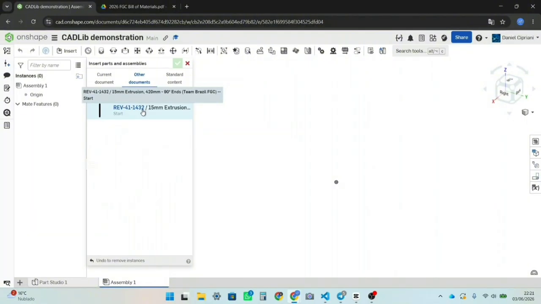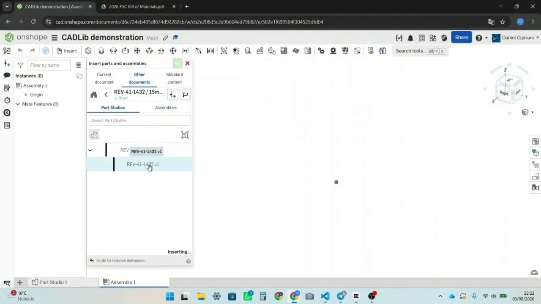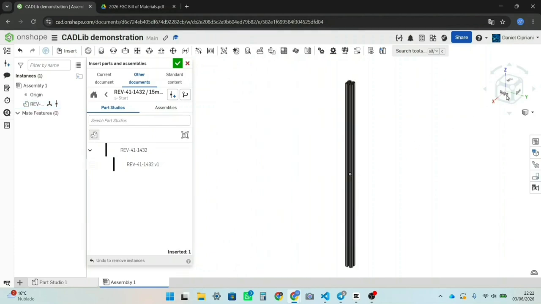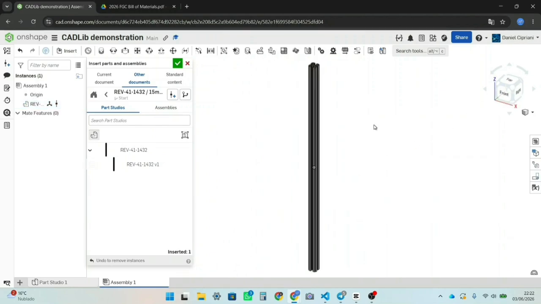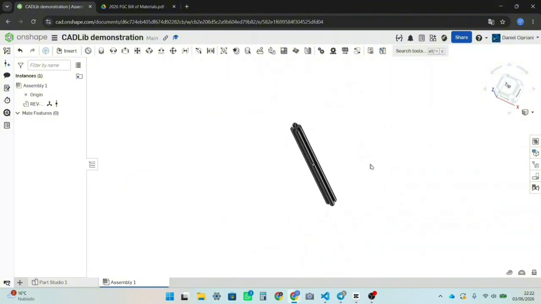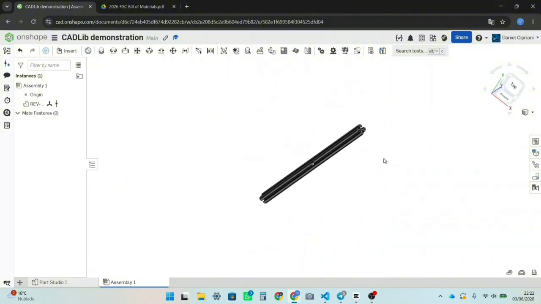and its description. One tip is to always load the assembly version of a component whenever it's available. This way, the part will be already inserted with the mates and connections properly configured. Simple as that, we have successfully added a component to our Onshape document.